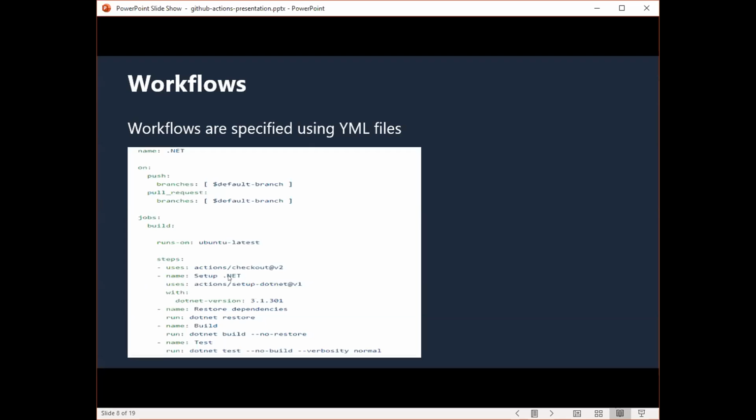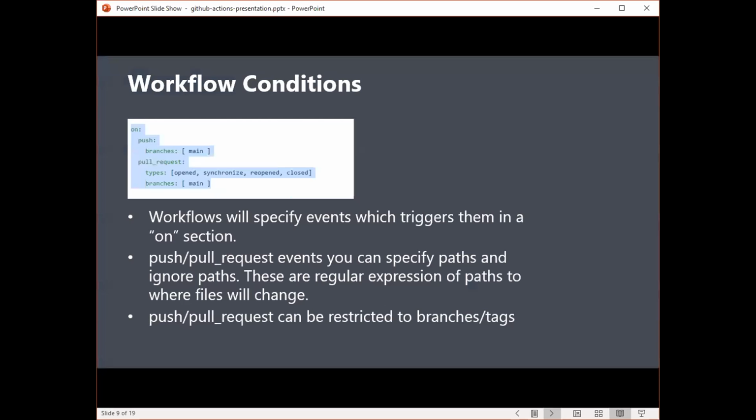So let's continue. So we set up .NET. We set up .NET 3.1.301, so .NET Core. We do a .NET restore. We do a .NET build without a restore. And then we do a .NET test. So we do our unit test. So that's a very simple, common .NET workflow for pull requests and pushes.